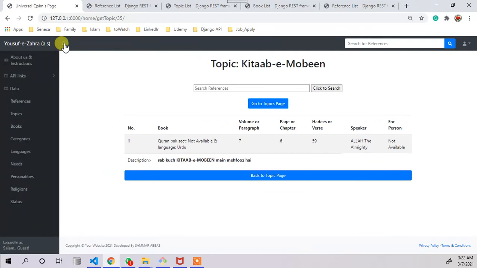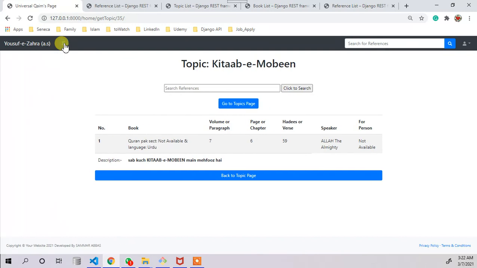So that's it, and I like this feature. This is the cool feature. It helps a lot on mobile when you have a small screen, so this feature helps a lot.